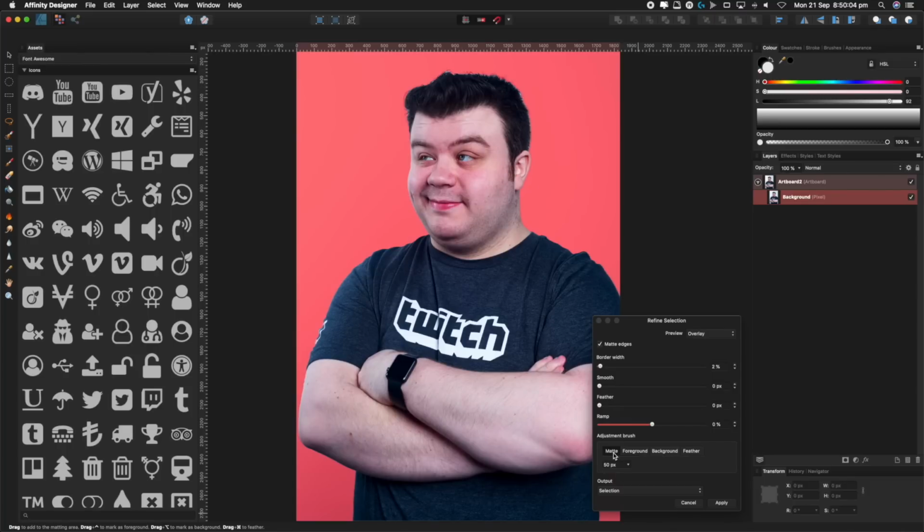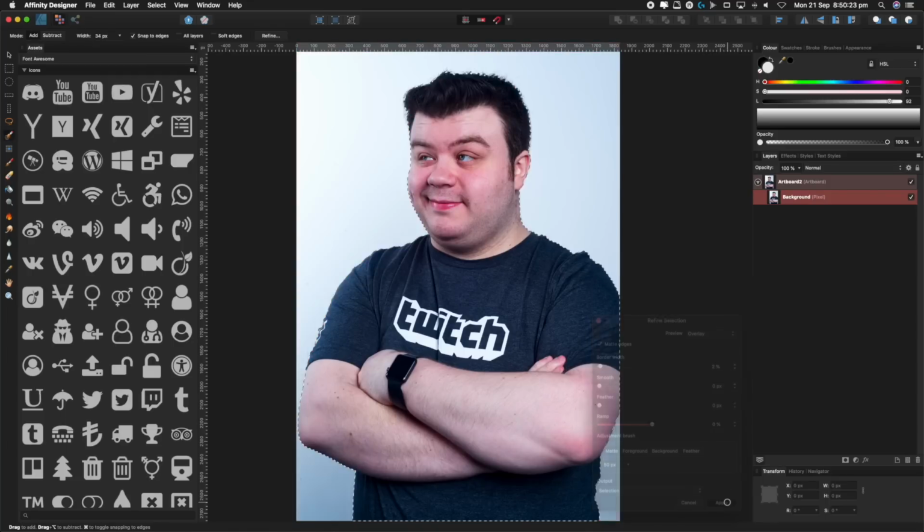I'm going to go over and select the adjustment brush right here, make sure it's on the matte one. And then I'm going to go around my hair and just kind of refine it so the white parts from the background that are mixing in with my hair get matted out and adjusted a bit. You can see there how it's kind of blended the matte just a little bit better. And then I'm going to click apply.